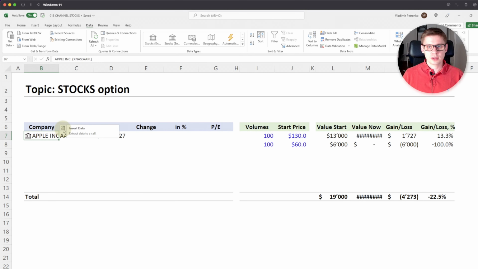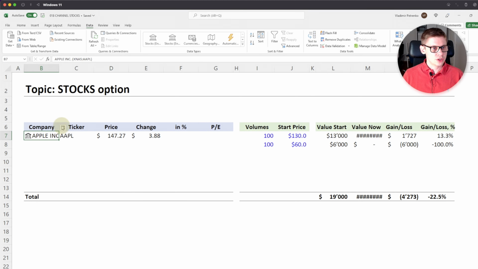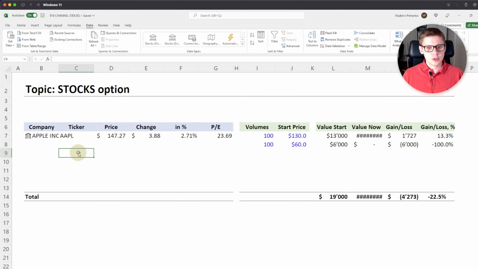Next element is change, and it's pretty simple because all the elements in the drop-down list are in alphabetical order. So you go to the change, and let's imagine we want to have change in percentages and also, for instance, price per earnings ratio.